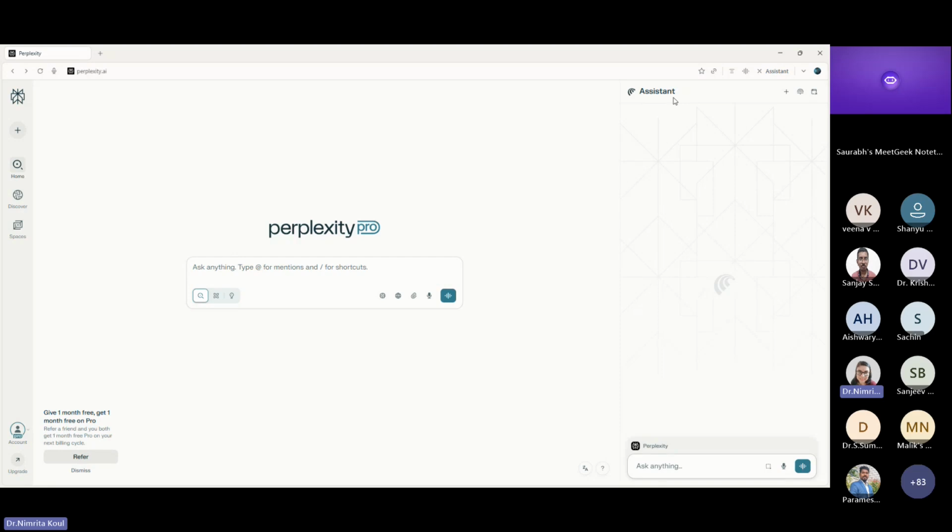You can see Assistant over here. This Assistant is the AI agent that you can use. For example, you can ask it, show me the cheapest flights to Delhi from Bangalore tomorrow.